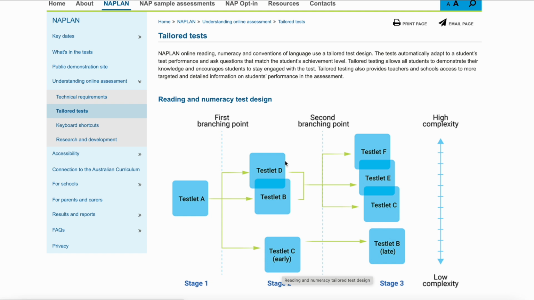In that situation, if you got most of them right, you'll get testlet D, and those will be questions that are slightly more complex, but they're weighted higher. So getting all of D right will mean you have a higher overall score versus getting all of testlet C right.